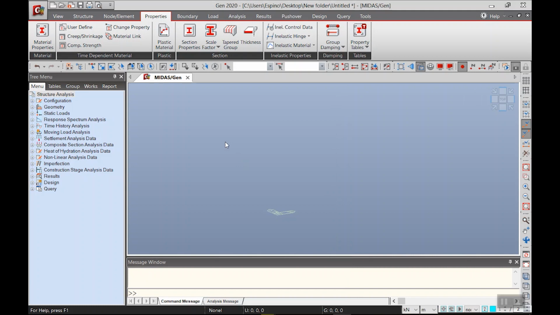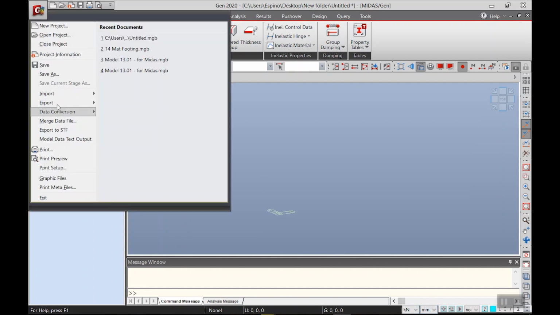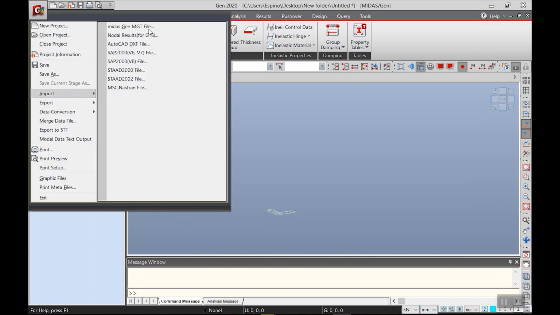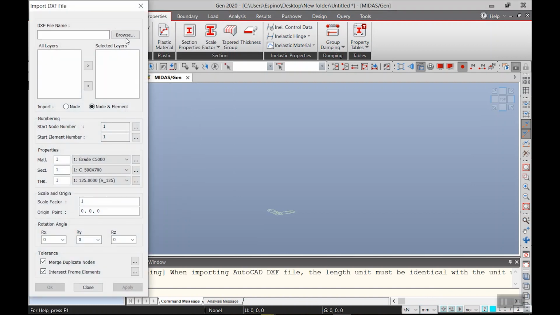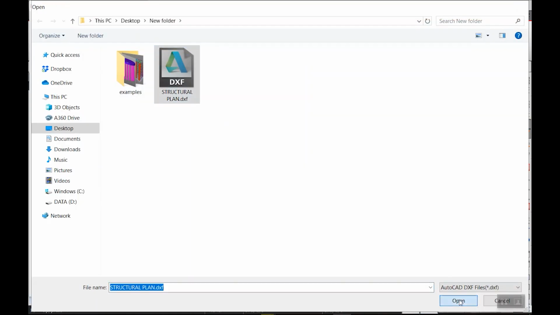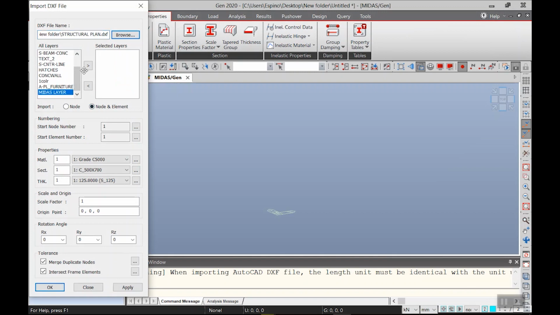Again, after adding the stiffness scale factor, we will now go to the importing of the CAD DXF file. First, let me set up the units. Since I have said before that I use millimeter units in my CAD software, it should be similar to the MIDAS Gen software. So I can import the AutoCAD DXF file. I can browse for the file, and I can import the layer that I have created.